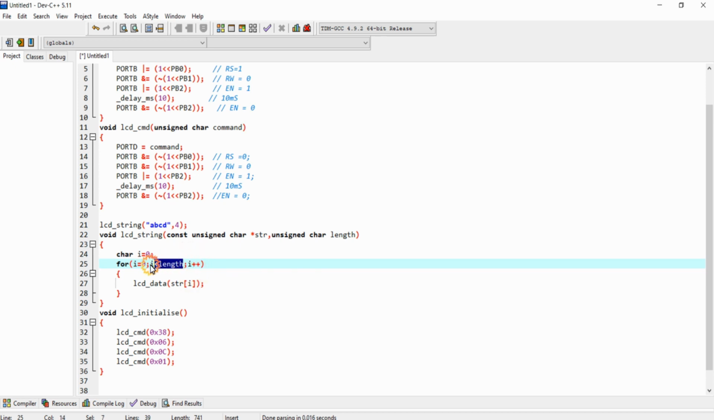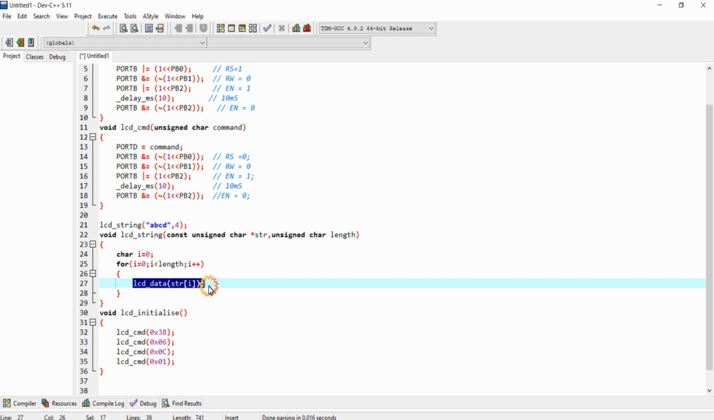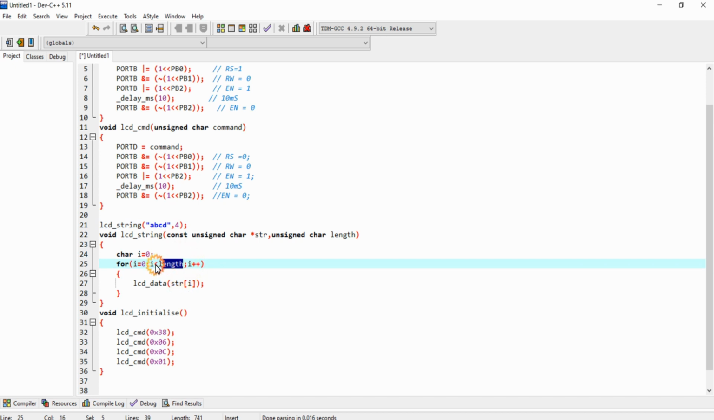Again the condition will be checked, and now also 1 is less than 4, this condition is true. So now LCD data of str of 1 will be printed, which is nothing but B. Once this is printed, again the I value will be incremented to 2, and again the condition is checked. Now also 2 is less than 4, the condition is true. So LCD data of str of 2 is printed, which is nothing but C.